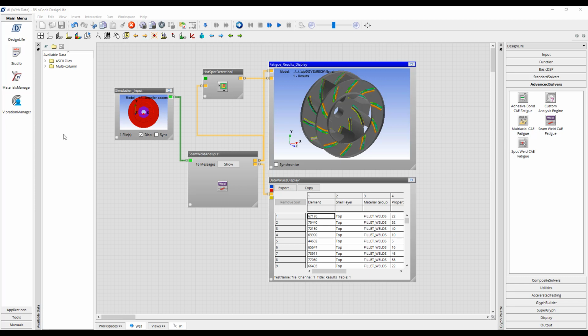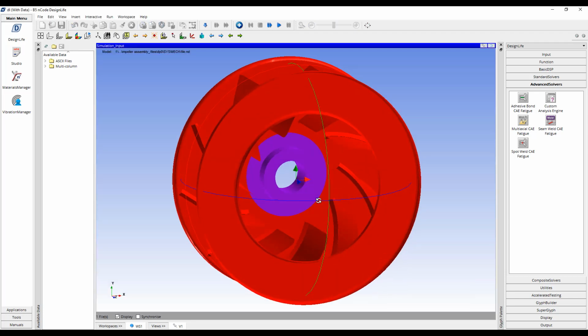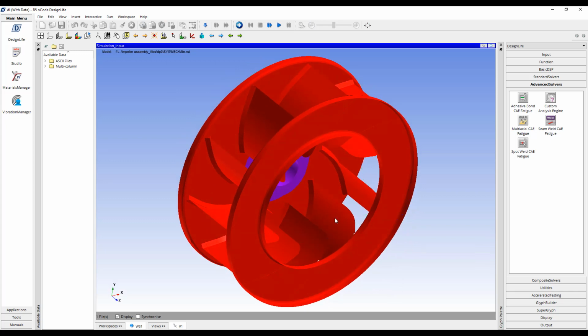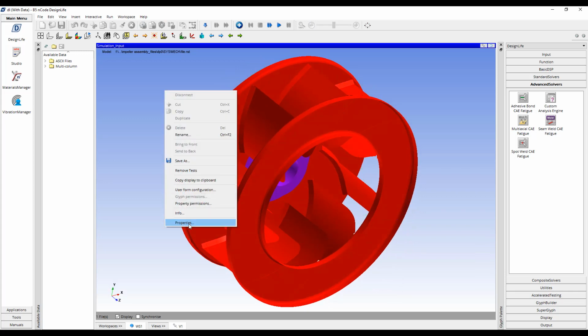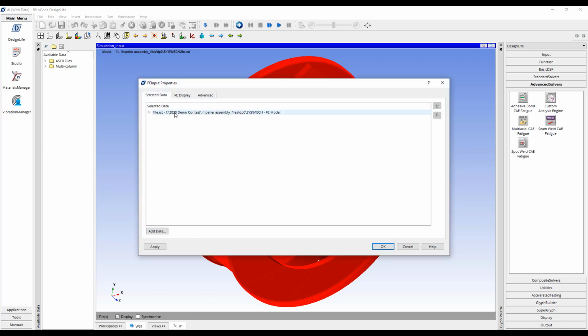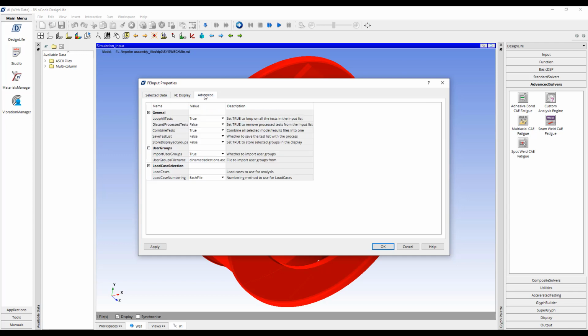So let's take a look at our model setup inside nCode DesignLife. If I click on the simulation input glyph and expand that, we have a representation of our model that comes in. If I right click and choose properties, you can see that input data is coming from the file.rst file from Ansys Mechanical. In addition to that, I was required to go to the Advanced tab under Properties and set import user groups from false to true. This permits any name selections defined in Ansys Mechanical to be used within nCode DesignLife.